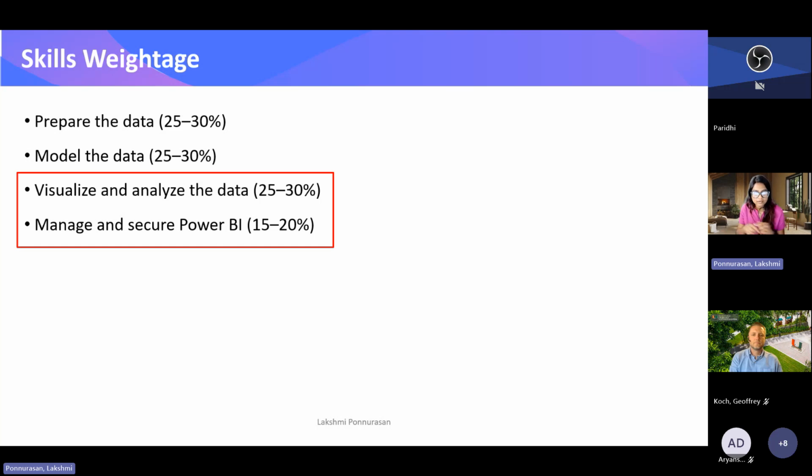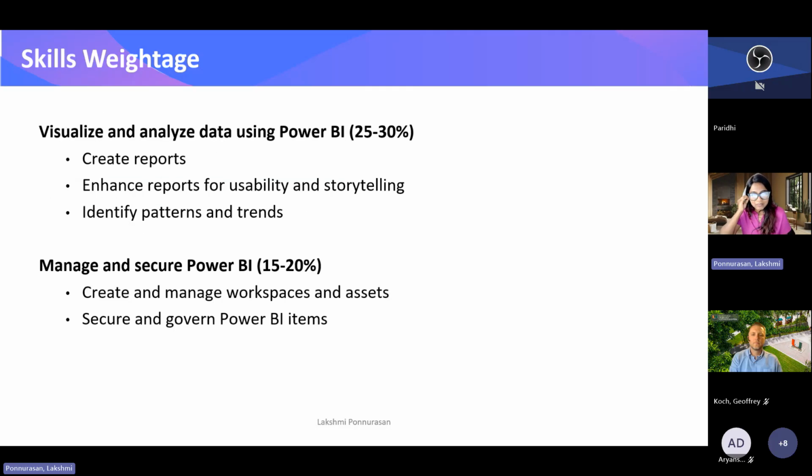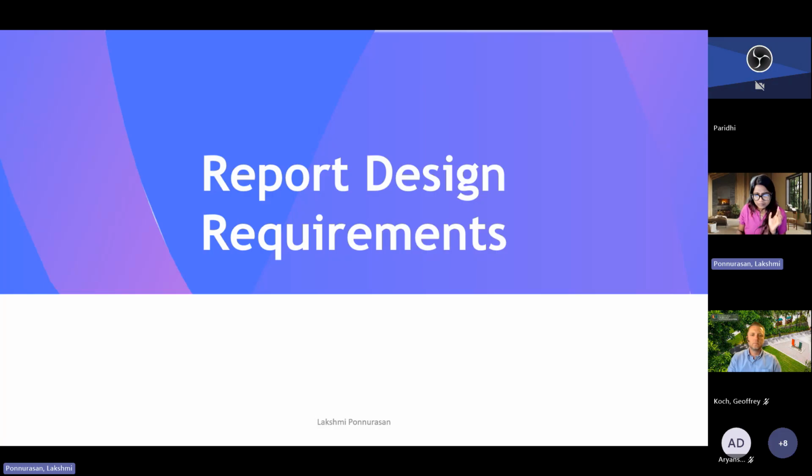Today, in an hour, we're going to try to cover the last two parts: visualize and analyze the data, and manage and secure Power BI. Both of them are my favorite parts, so it should be fun. Coming to visualizing and analyzing data, what are the subtopics? Creating reports, how you enhance reports for usability, storytelling, identifying patterns and trends. These might look very practical and you might think, how can they question you? They do. You have a lot of questions on these. And then at the last, we will cover how you can manage and secure your Power BI. First, let's start with report design requirements.